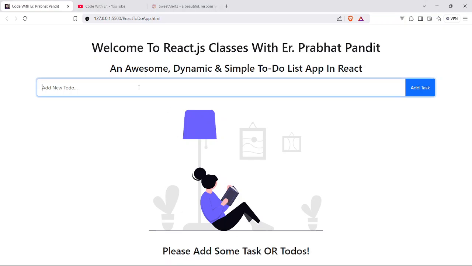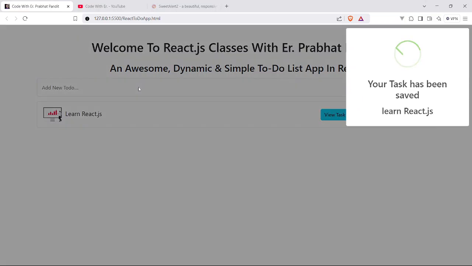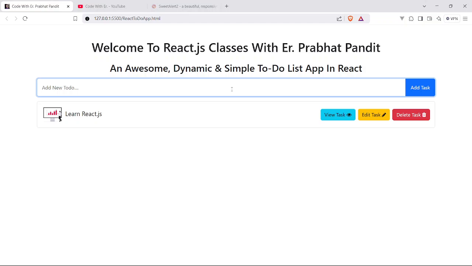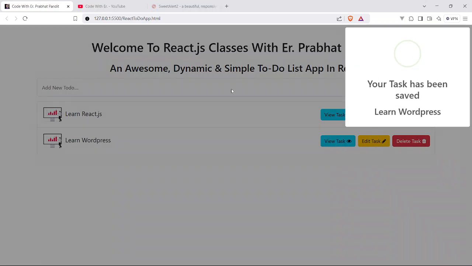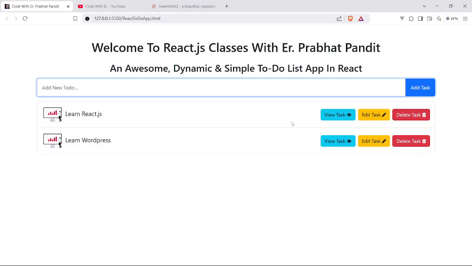So let me just add first a few tasks. I'll say here learn React.js, hit enter, task added. Then I'll say here learn WordPress, hit enter. You can see here learn WordPress is added. And we can see here view task button, edit task button, delete task button. Here also the same buttons: view task button, edit task button, and delete task button, to delete the task, to edit the task, to view the task.